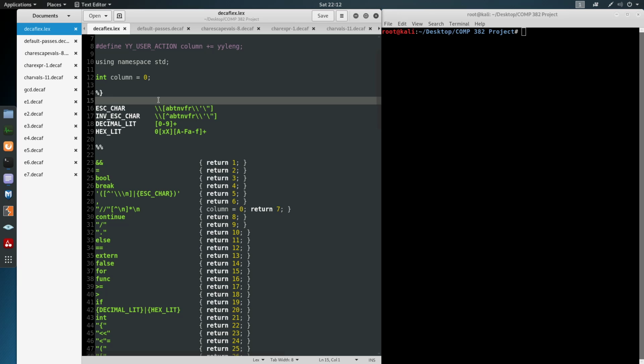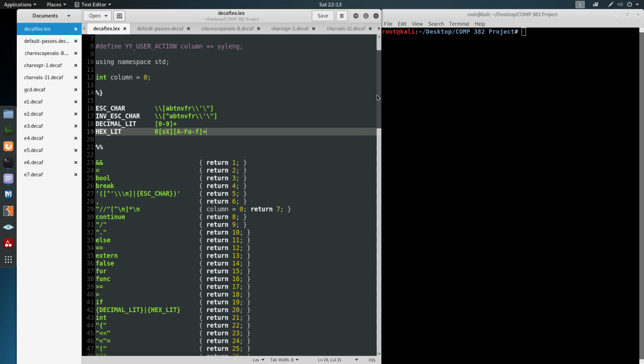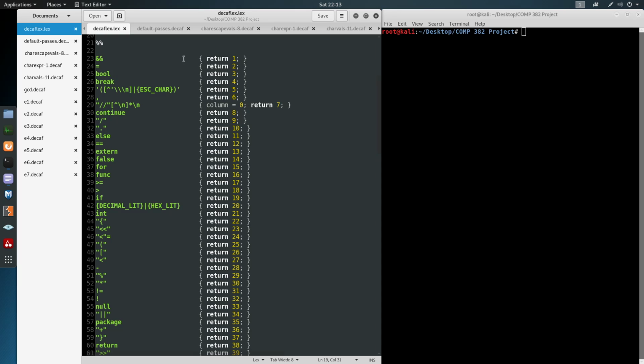And down here, I just define some names for some regular expressions, just to make the rest of the code a little more readable. We have escape characters, invalid escape characters, which is very similar, it just has this one added. Decimal literal and hexadecimal literal. And these are the rules and their actions. It's all pretty standard. This one here is for character literals.